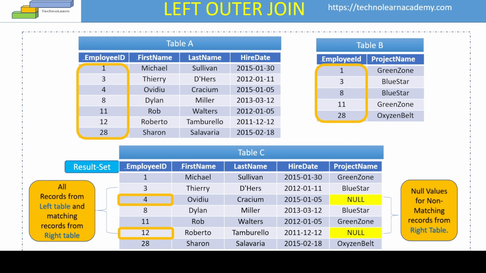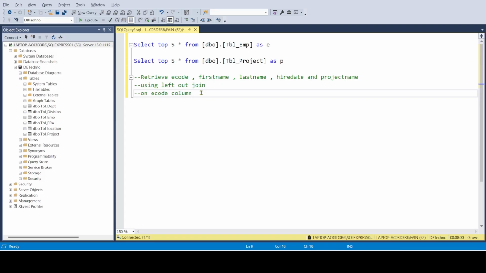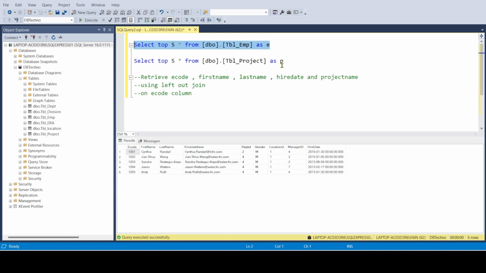Let's understand the left outer join with a practical example. Let's understand the left outer join with the help of two tables, table EMP and table project. For the sake of simplicity, we will provide an alias to both the tables. So we will add E after table EMP and we will add P after table project. Now let's extract the top 5 rows of table EMP and the top 5 rows of table project.